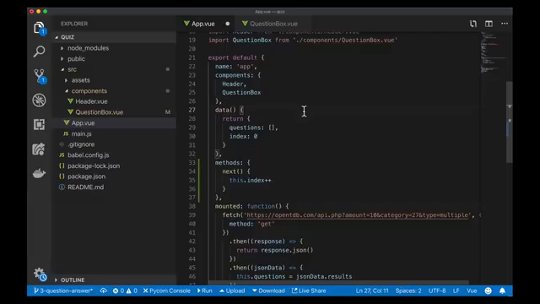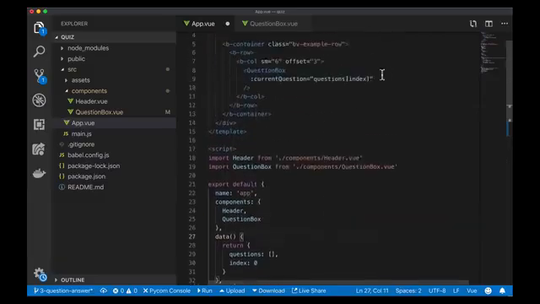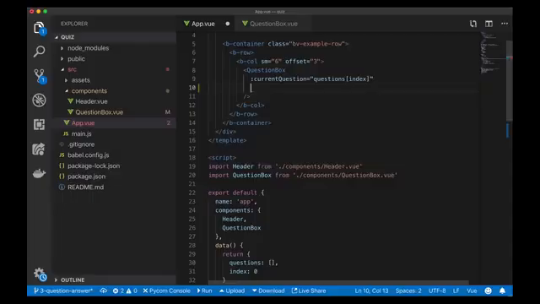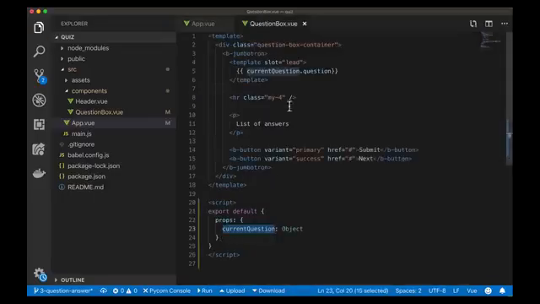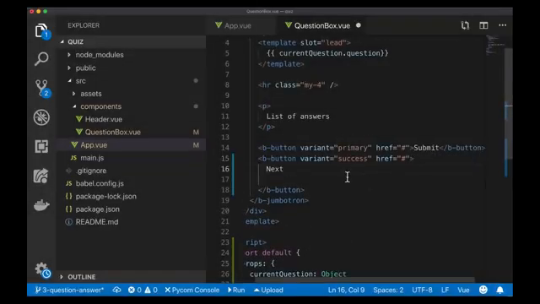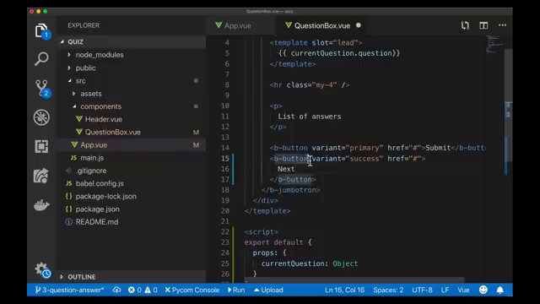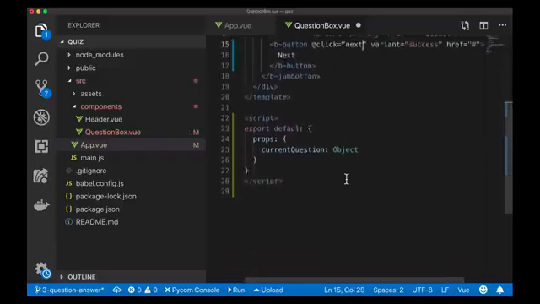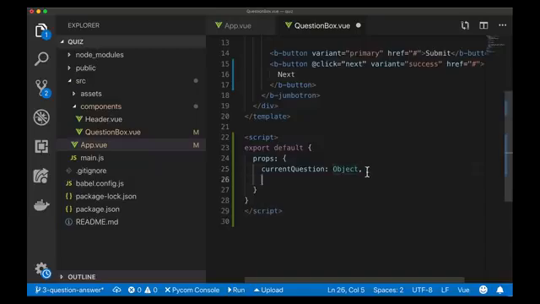So I'm also going to want to pass the next method into the question box. The same way I did with current question, I'm going to pass in the next function and then go to question box and receive it. Here in my next button, let me just spread this out. I'm going to add an @click and then call the next function on click. And of course down here, I have to receive that prop. So I'll say next, which is also a function.